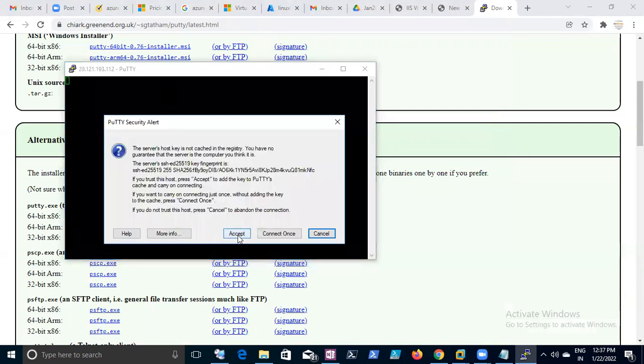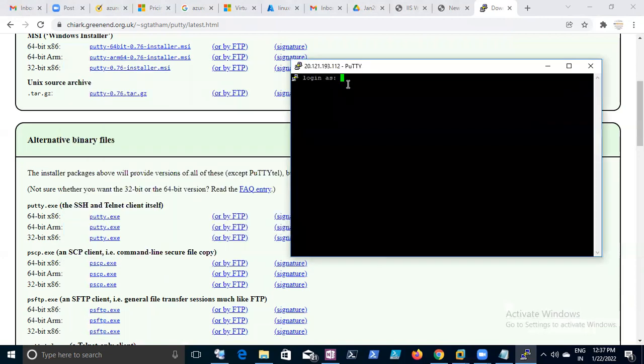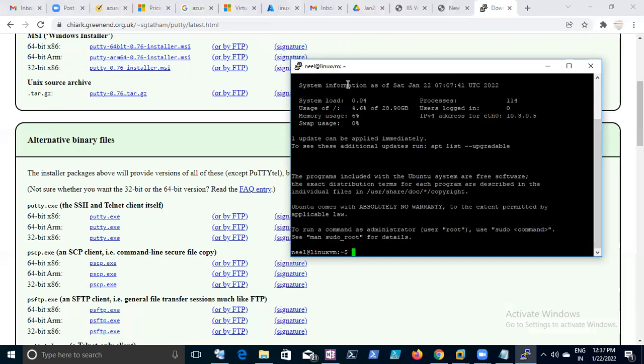Now you can see accept. Now it's login as. Now it's connected to the VM. What is the username you have given? Neel. And what is the password of this machine? Now you are in the machine and you have logged in. You can see your machine is logged in.